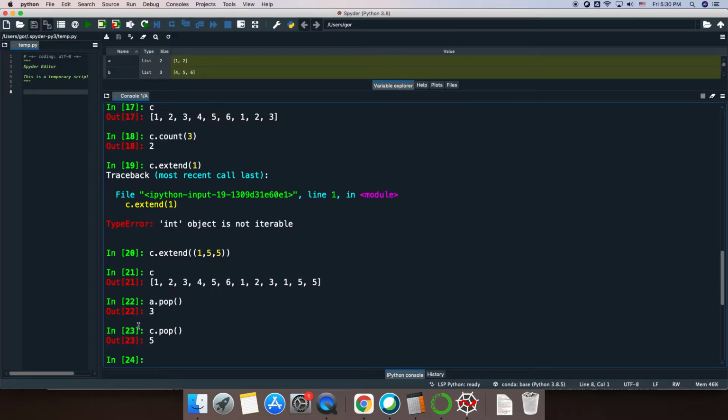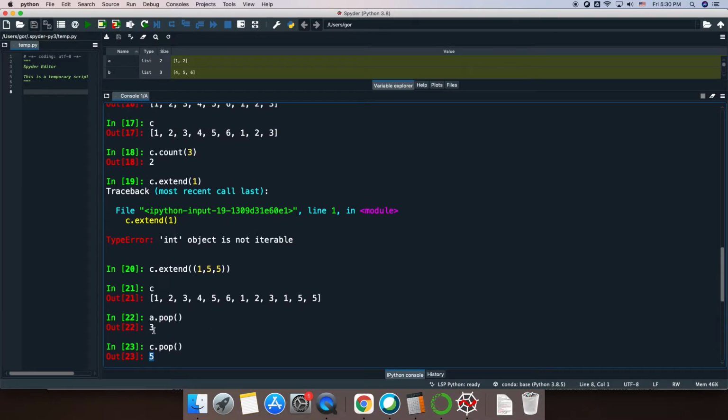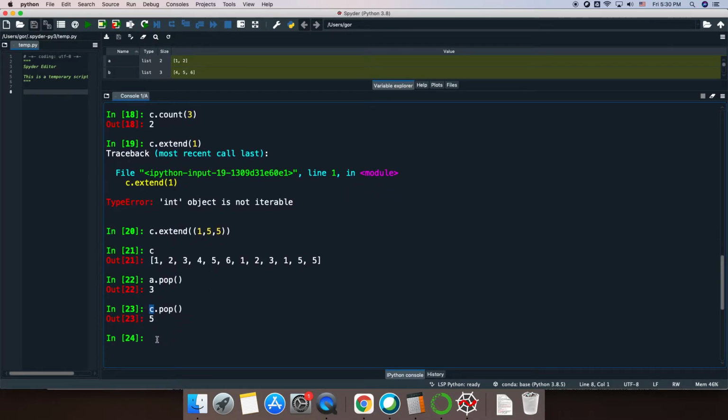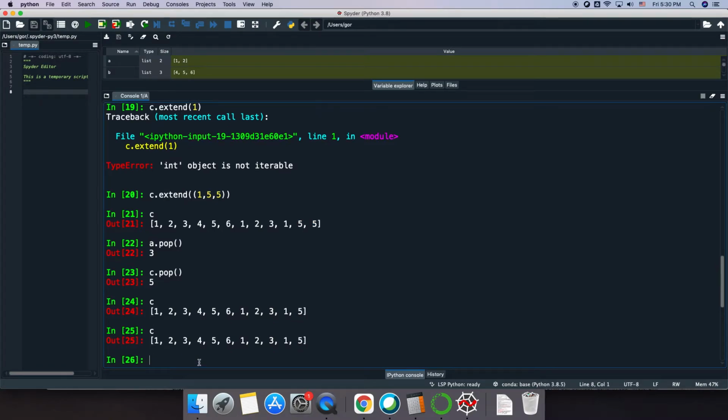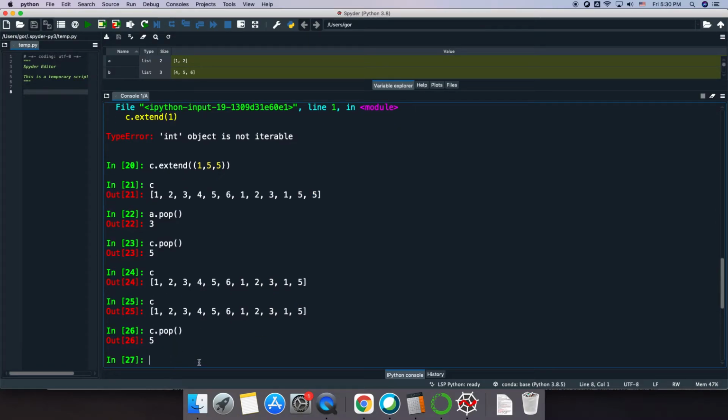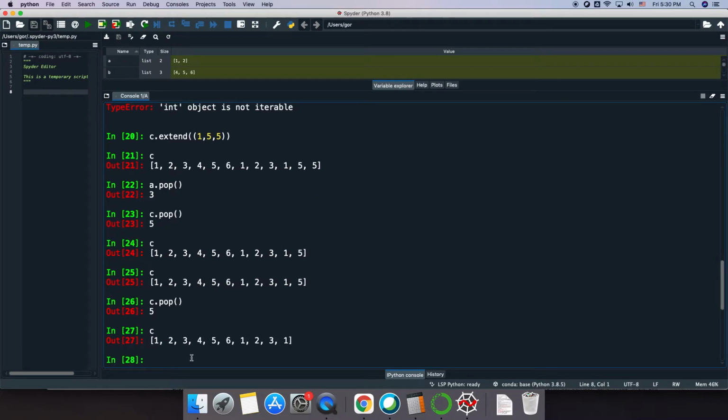So it will return the last element of C, and it will also remove it from C. You see we had two 5s in the end, now we have only one 5. If I do it again, I'll remove the next 5 from it. Another option, we can return and remove an element at a certain index using the same method.